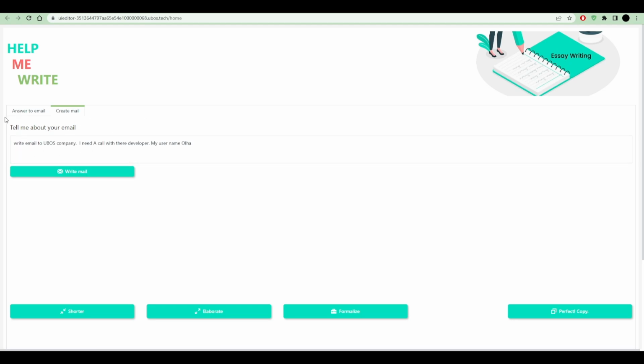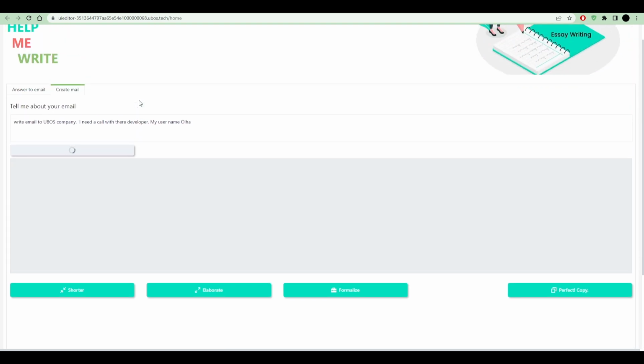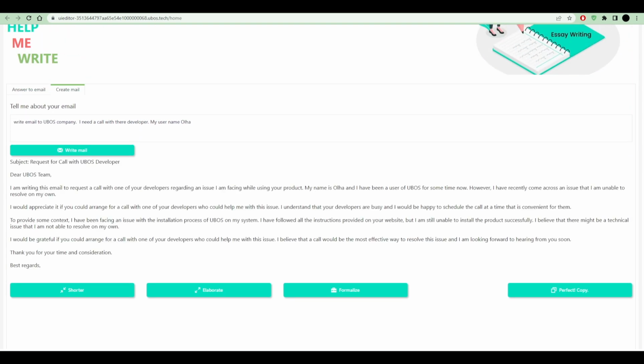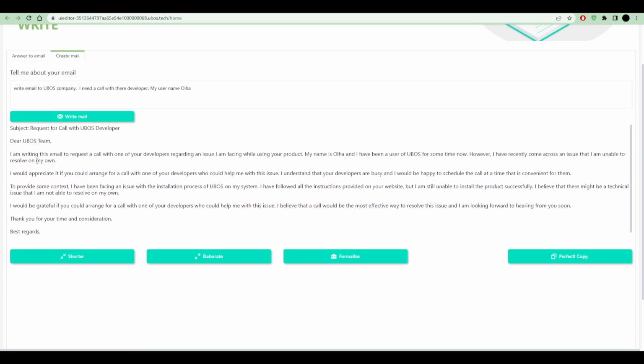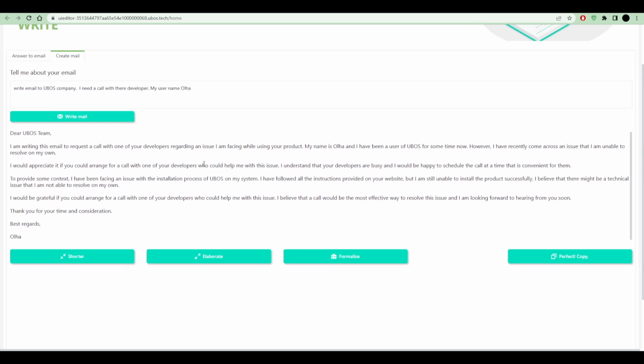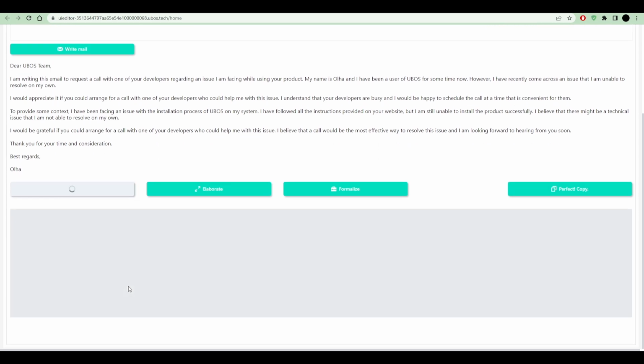This we changed, and this. And let's try write a mail to UBOS company. Need a call with a developer, my username. And I have a response. That's correct. That's a mail according to my prompt. Let's try to make it shorter.